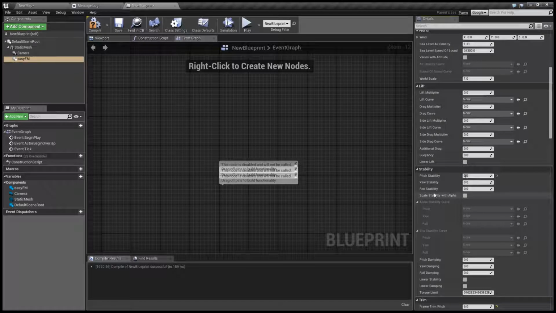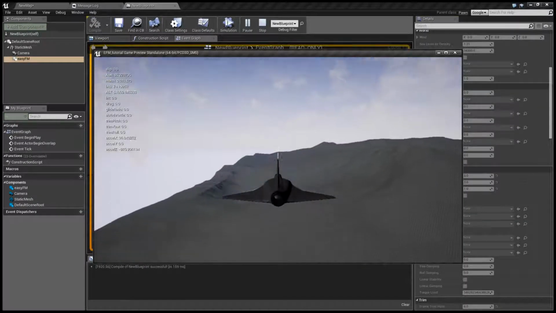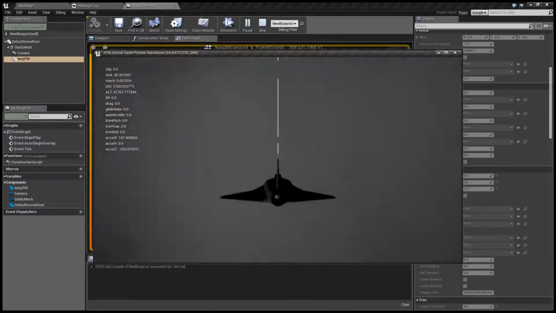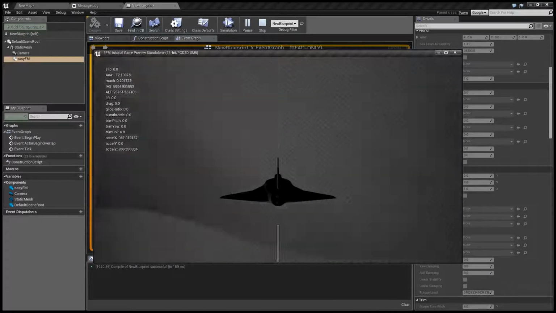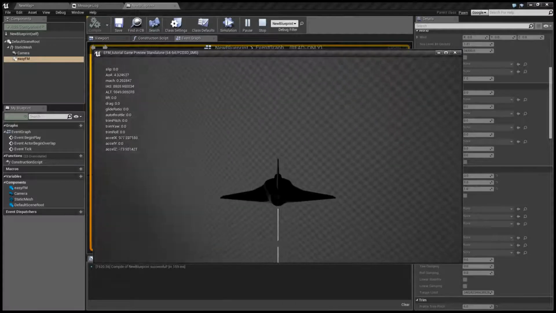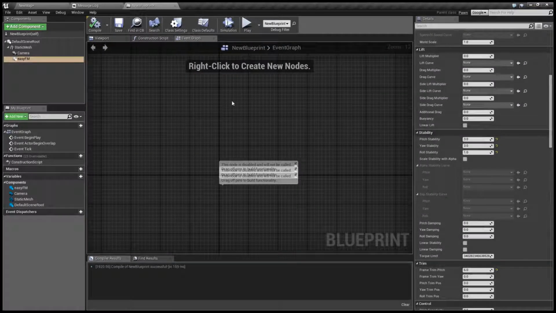Just by intuition, let's say pitch stability will be 3. Same goes with yaw and 1 for roll. And let's see what happens if we try to simulate it. Well, it's pointing the right way forward. However, it's oscillating. To reduce oscillations, we're gonna need to use some damping.